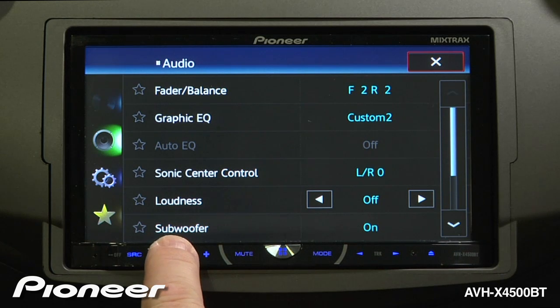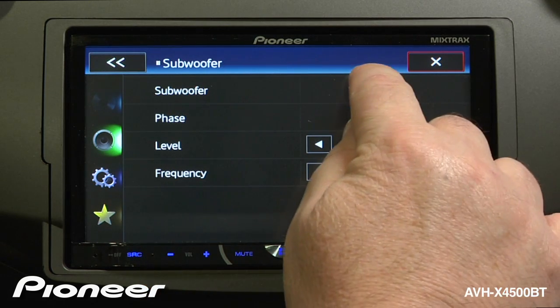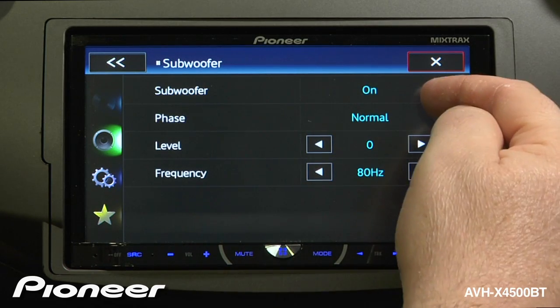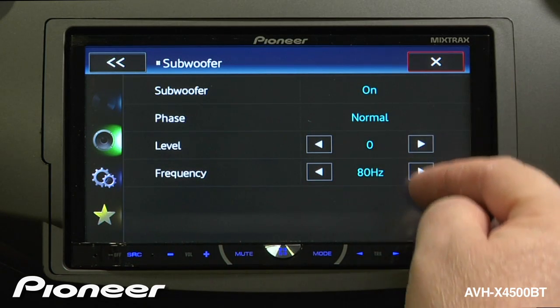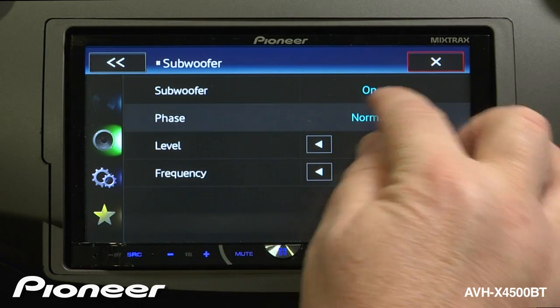Next up is our subwoofer setting. Right now our subwoofer is on. We can also switch it on or off from that setting. Right now the sub is off. We'll turn it back on and the rest of the options light up. Our phase is normal. We can switch the phase to reverse.